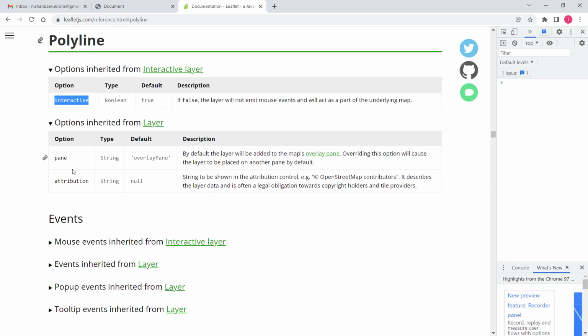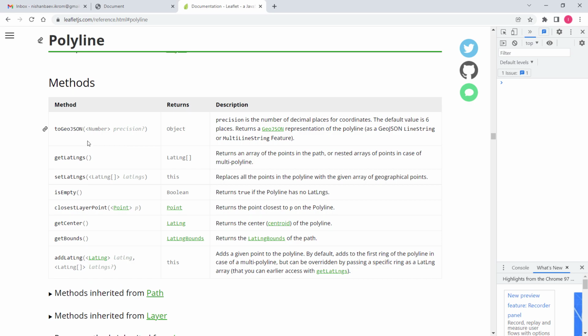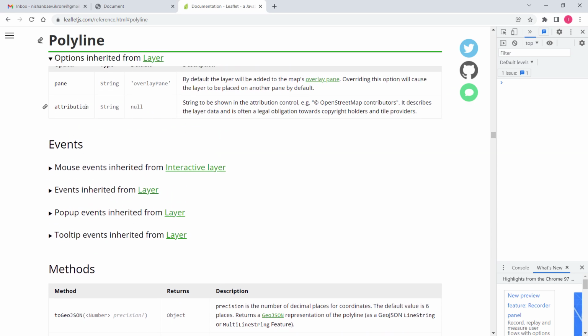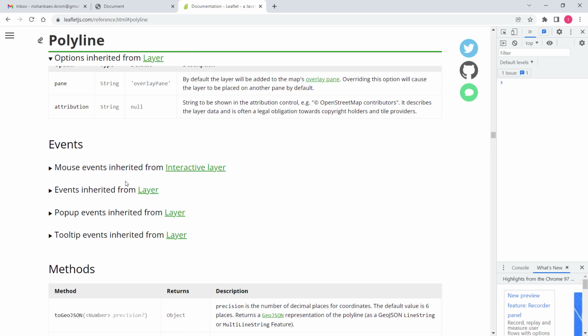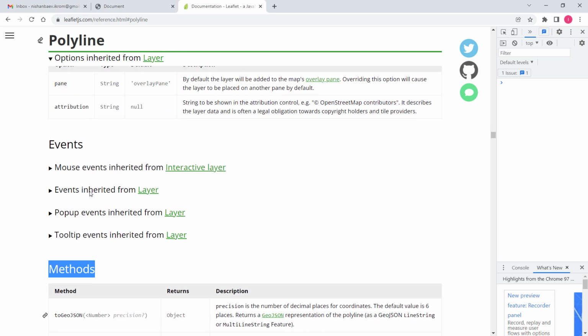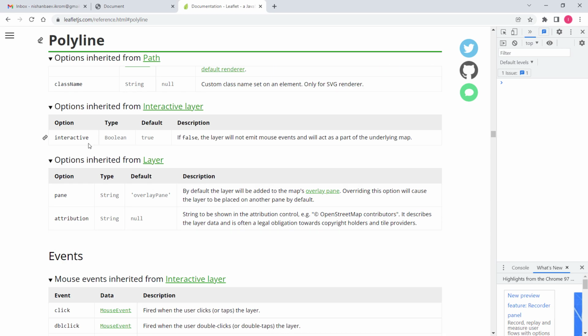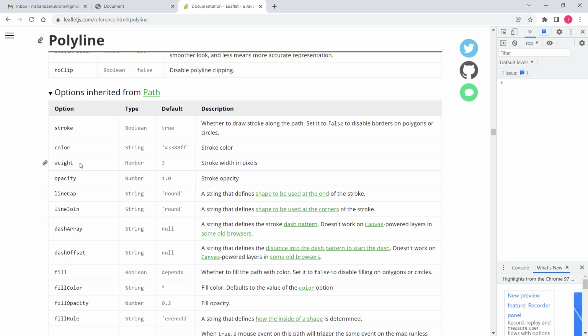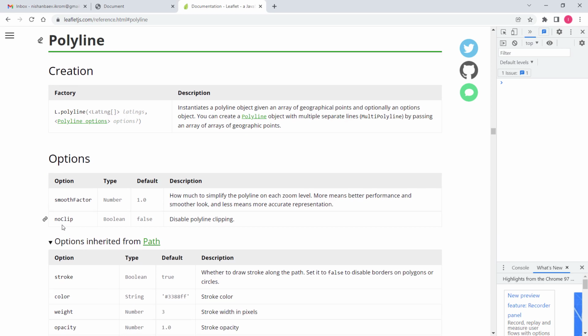Then we have some other options, and some events and methods. I highly suggest that you go through these options, events, and methods just to familiarize yourself. It should be very easy for you because we discussed some of the methods and events, like click and double click, and we implemented some of the options. So again, I suggest you go through them and familiarize yourself.